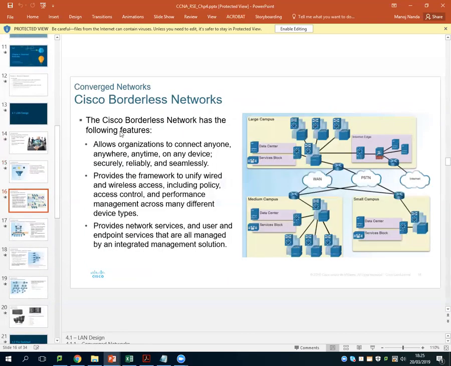One network. So the concept here of Cisco borderless network, here's an idea of what kind of concept they have. This allows organizations to connect anyone, anywhere, anytime, on any device, securely, reliably, and seamlessly. And because of this, with the CBN, we have the framework to unify both wired and wireless, policy control, policies on access and performance across these different devices can also be managed too. As well as managing both user services, endpoint, and network services. This is what we call an integrated management solution. It's different campuses here, large, medium, and small there.